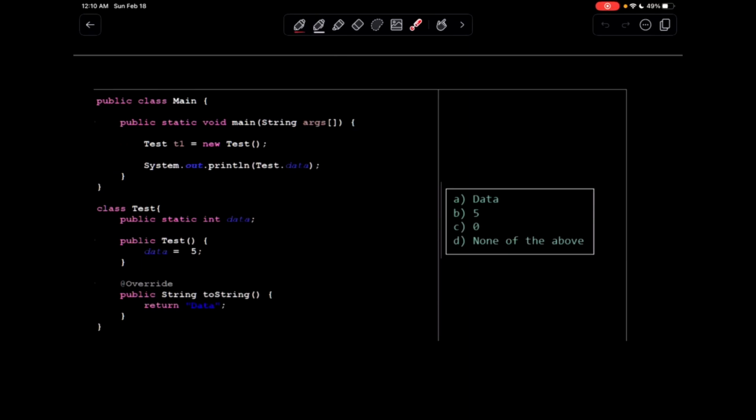Right? So test T1 is equal to new test. So we gotta have T1 point to a test object. Right? So this is a type test. And what does it do? What is the default, or I guess not default, but the constructor with no arguments, what does that do? It makes this static field that's public equal to 5, right? So instead of putting the 5 in here, because it's static, I'm going to have it out here, right?